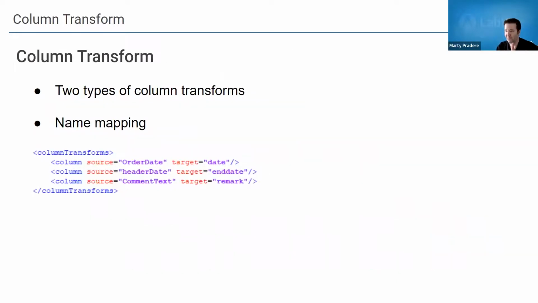So before I get back to this, just to talk briefly about column transforms, because that's what we're going to use here. There are two types of column transforms. There's a simple, just name mapping column transform, and that's what we're looking at right here. That is basically if your source has a column named order date, and your destination has a column named date, this will just map those. So when you ETL in the data, order date will go into date. And you only need to put here the columns that don't match. Everything else where the names match will match up across your ETL.